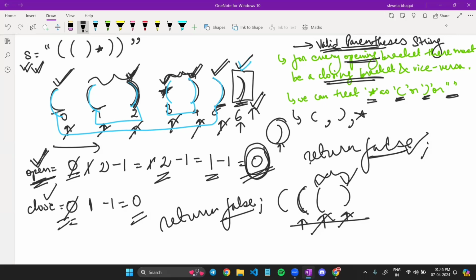But if we have processed the entire string S and we have found out that while processing it, we never encountered the false state, that we never found a closing bracket while the open bracket count was 0, so what does it mean? It means that for every closing bracket, we are having an opening bracket. Now, what do we want to check? We want to check that for every opening bracket, does there exist a closing bracket? And how are we going to do that? We are going to do that by counting the close, right? So how are we counting the close?